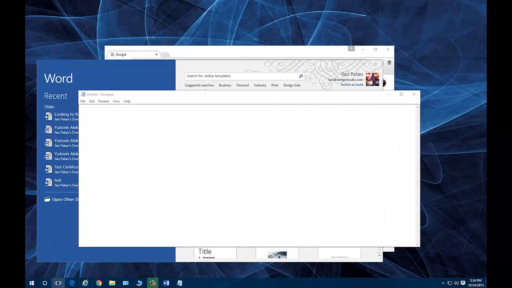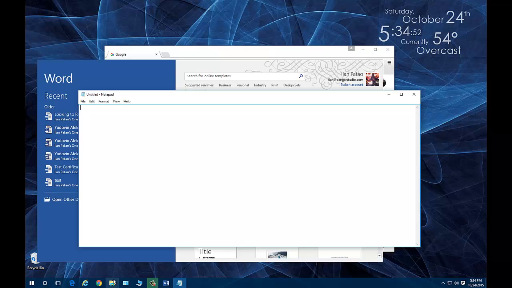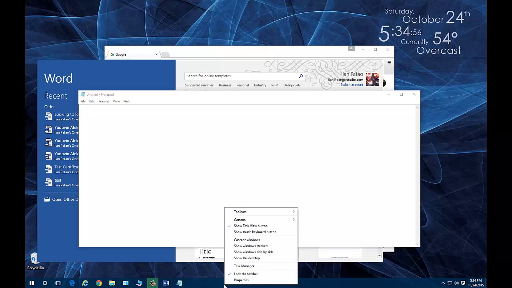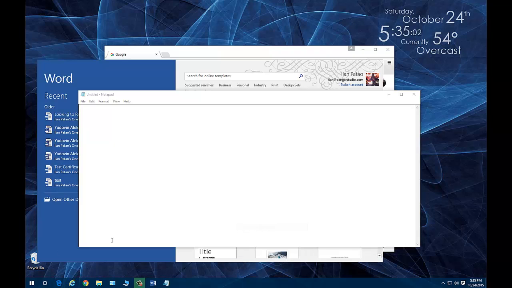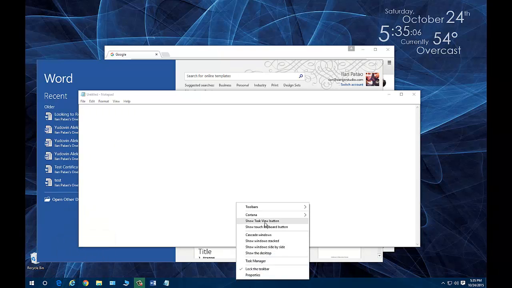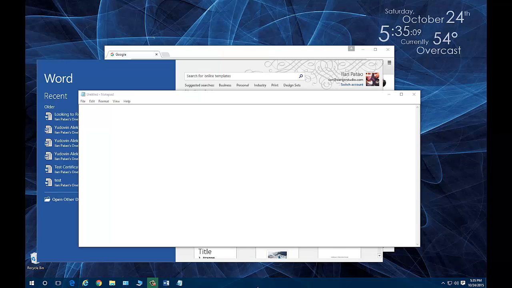So how do you do this? We do have our task view button here, and if you do not see your task view button, you can just right click your taskbar and choose show task view button. I can remove the task view button if I'd like to. I just removed it, but I'm going to go and show that task view button.